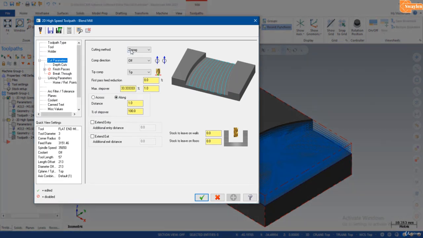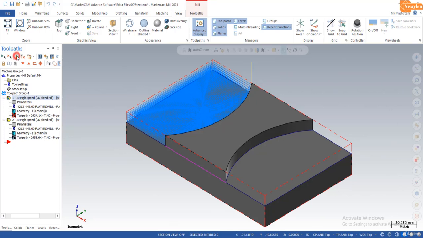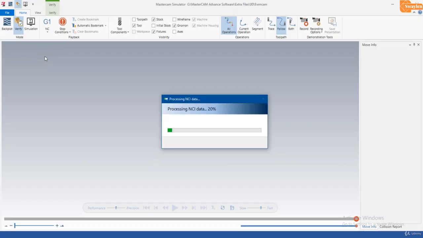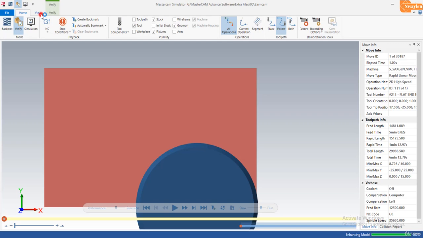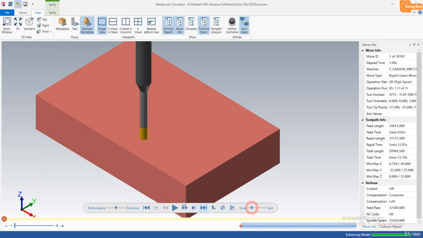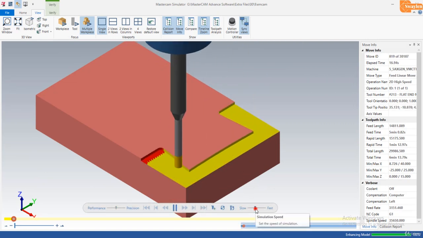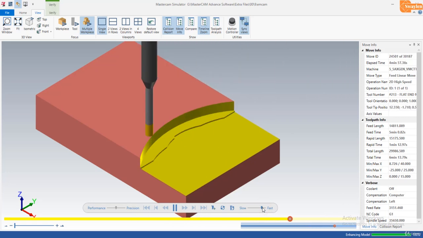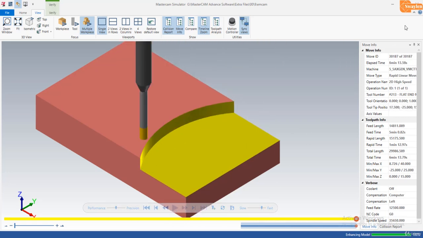Again parameter and one way method. OK. Regenerate and check in top view, wireframe. You will see this is one way method. So I will check in verify selected operation, change the view in isometric and play this operation. You will see this is in one way. I will cancel it.